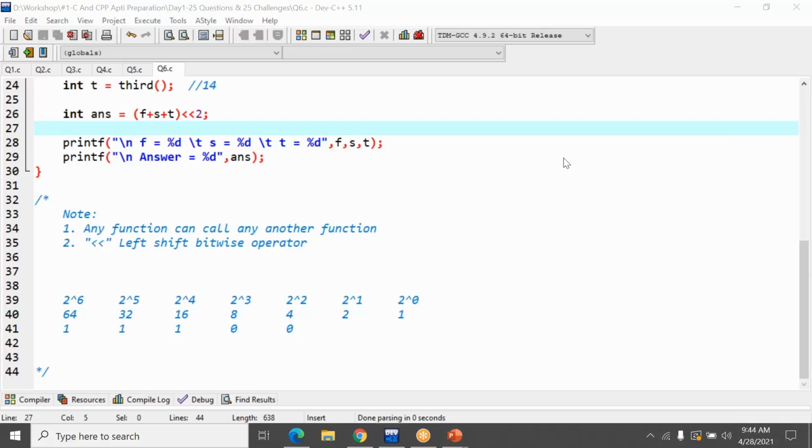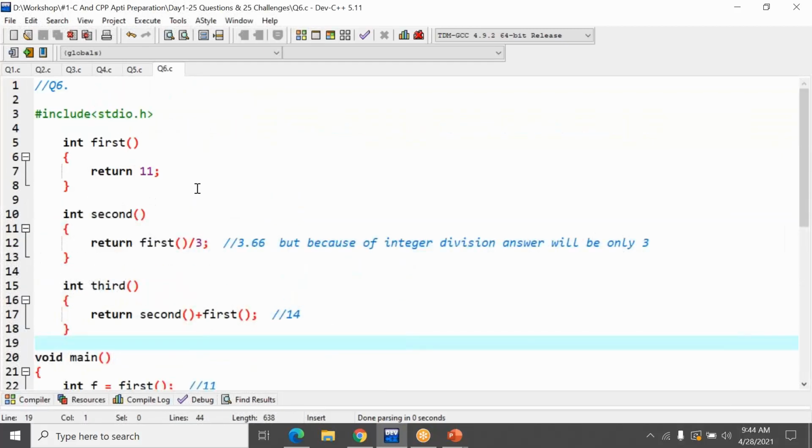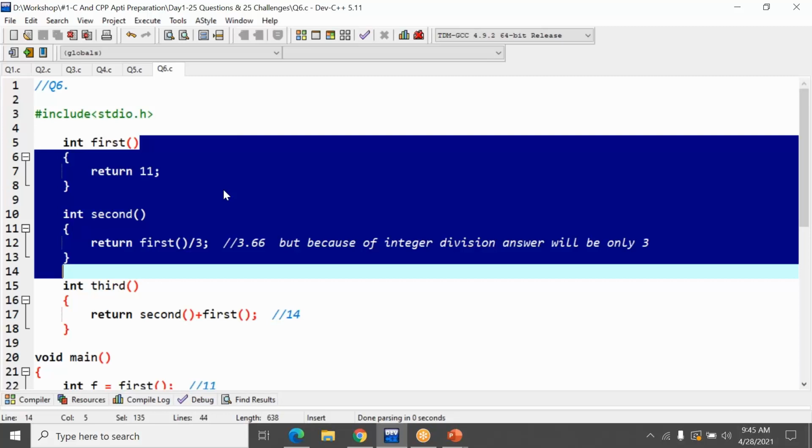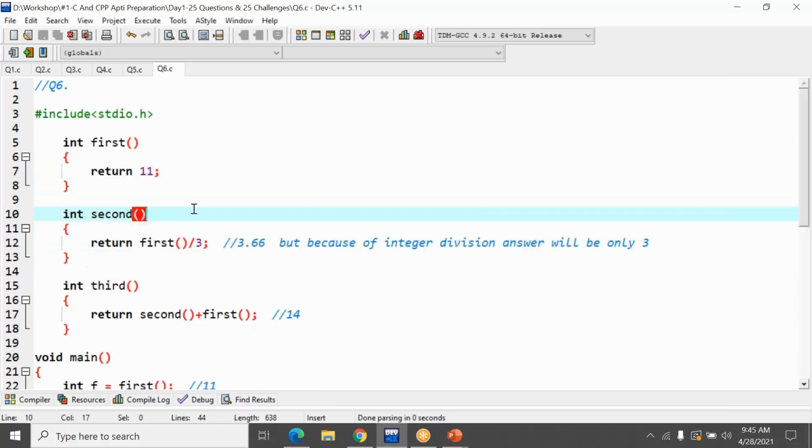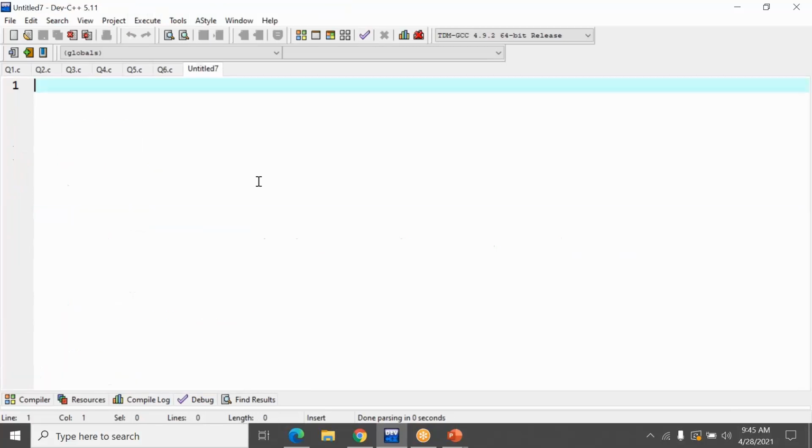So I hope you understood this logic, how it works, and accordingly, if you face such challenges in real examples while attending any interview or aptitude test, then you can consider referring to this example and solve the question. So if you are not clear about this question, let me know in the chat box. I will explain in a different way. So this is question number 6 and I'm moving on to question number 7.